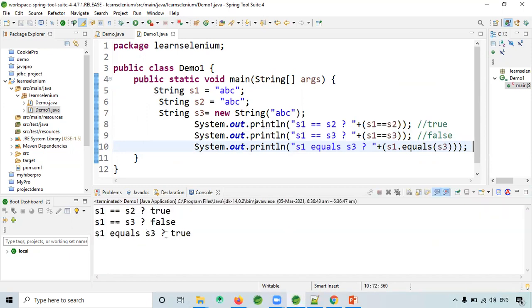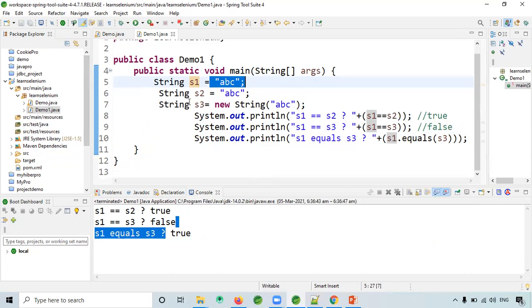It is giving me the true value, which means if you use the equals method, then the value will be compared. But if you use double equals, the reference will be compared. That is the main difference between double equals and equals.